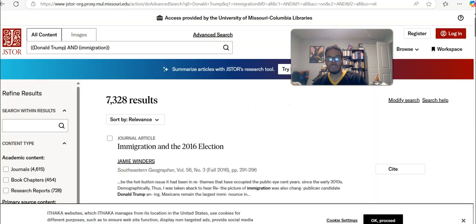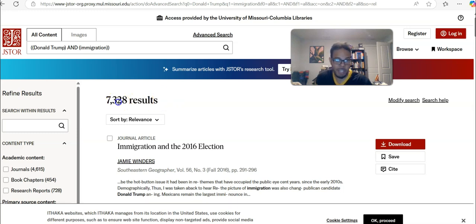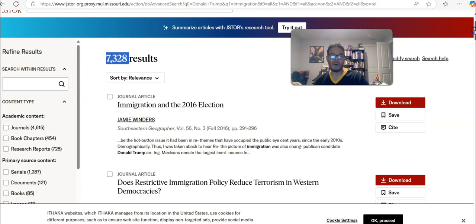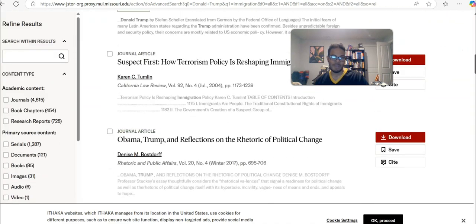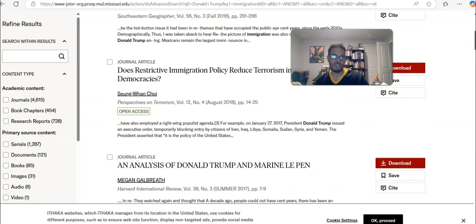Even when you're talking about something that only goes back maybe 2 decades, and again, this database goes back for centuries, but even if you're dealing with an issue that only goes back about 2 decades, which is about how long Donald Trump has been talking about immigration, you're still going to get about 7,300 results here. And all of this stuff is really from the past 20 years or so.